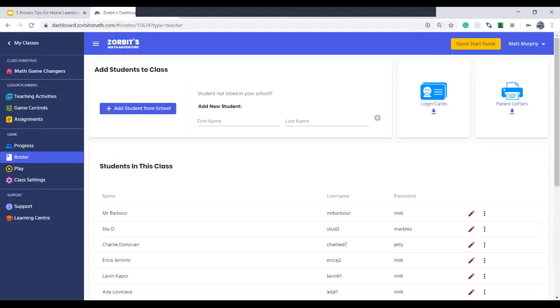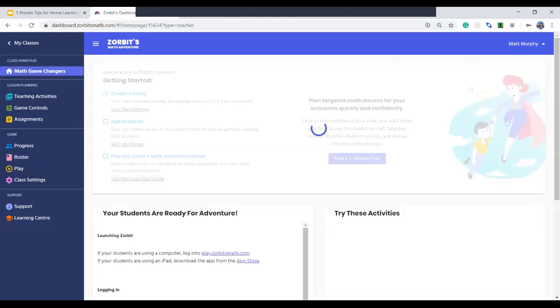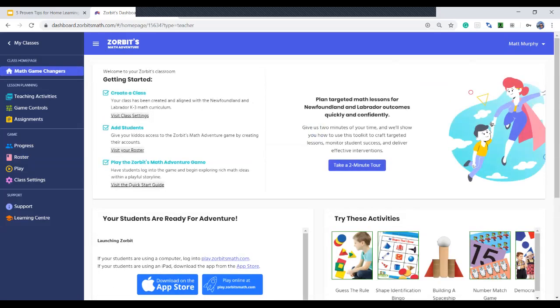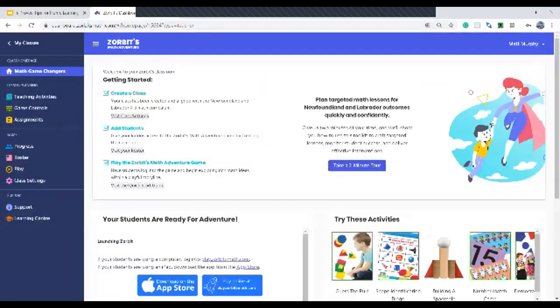Cool. I do have a question here. Someone's asking, did the students cross off their own assignments on the bottom of the screen when they've completed it, or is this done automatically?